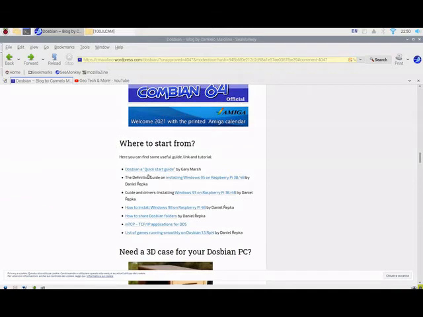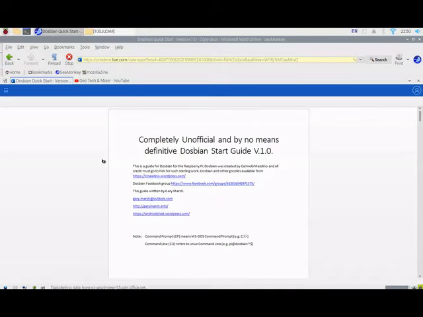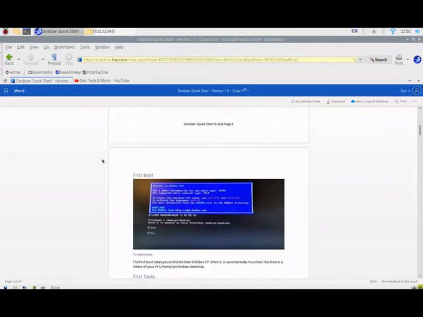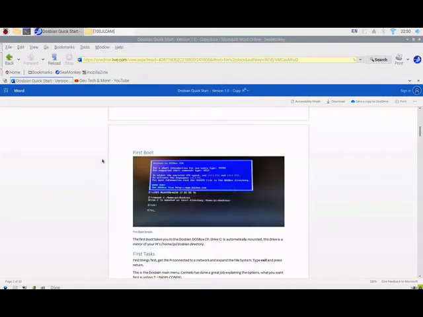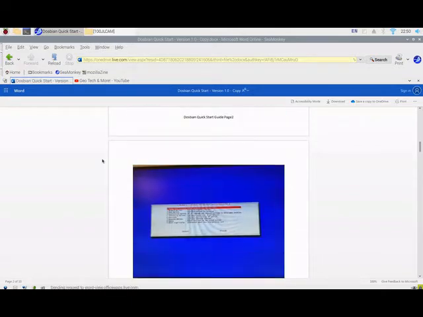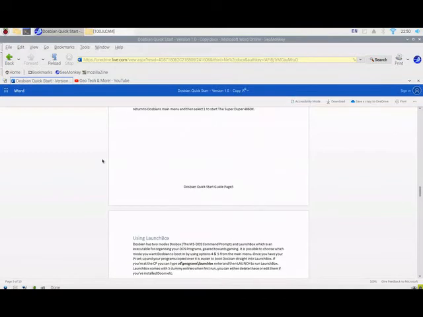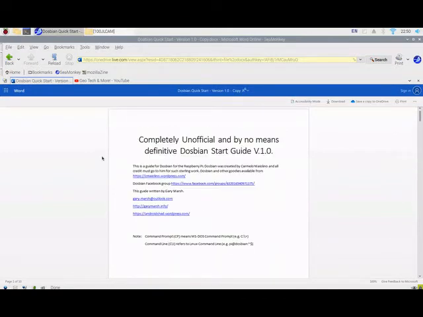Here's the quick start guide right here. And I'll just click for a moment. So right here, here's your information on how to configure it and stuff with screenshots. I showed this in my video on how to configure it. You can read all this information. It's all there for you. It's free, which is very cool.